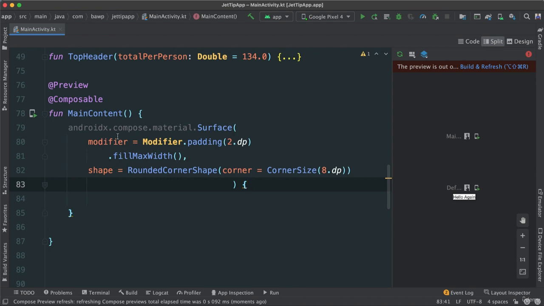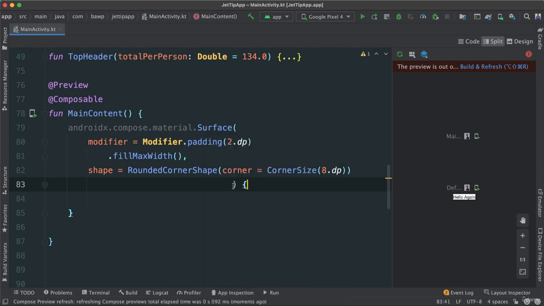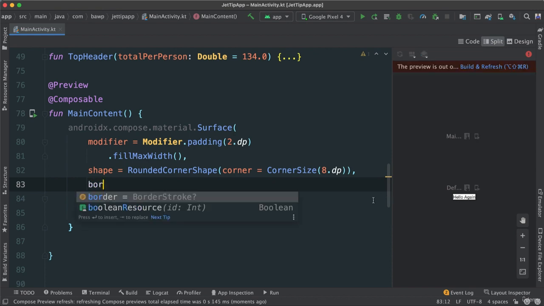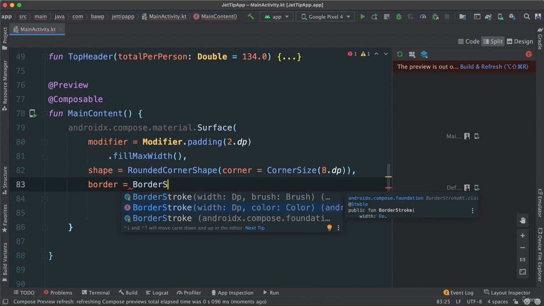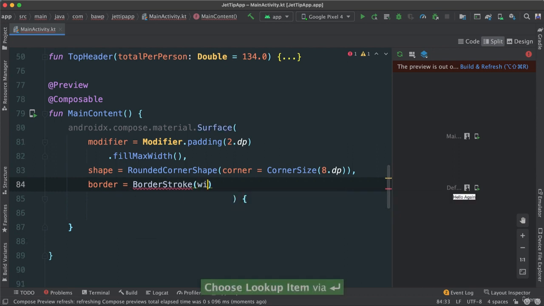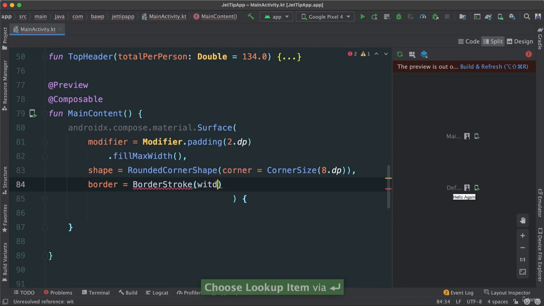Now, the other thing we can pass in our Surface is a few other arguments, which includes the border. This is real helpful because that's exactly what we want. So I'm going to say border, and you can see the type it is expecting is BorderStroke. We have a few overloads here. Let's just get the second one. So the width of the stroke we can pass here. We just want something small, just 1dp. That's fine.